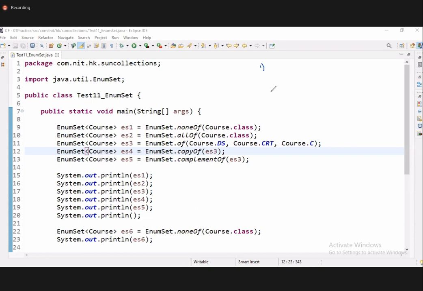Enum set is a collections framework collection. I'm not asking what is enum, I'm asking about enum set, not enum. Enum is a final class. Enum set is not a final class. Enum set is a collections framework collection. It is an implementation of Set. It is available from Java 5 version. It is used for storing a set of named constants of one enum.